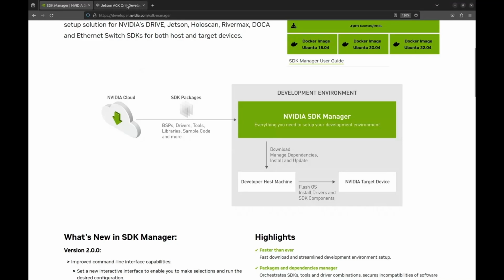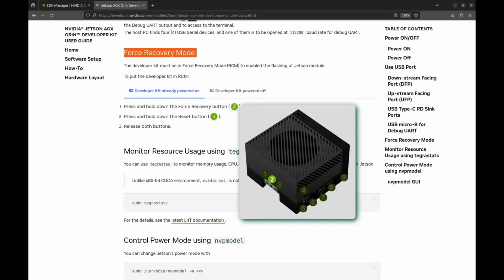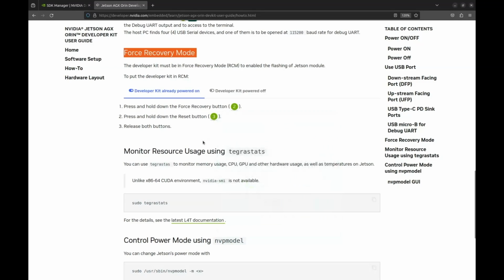Since the target device or AGX dev kit will have to be flashed, we'll have to put it first in forced recovery mode. This page explains how to do that. First, you press and hold the middle button. Then, while holding it, you press and release the button closest to the power supply. Then, release the middle button. Finally, use the USB data cable to connect target machine to the host machine.